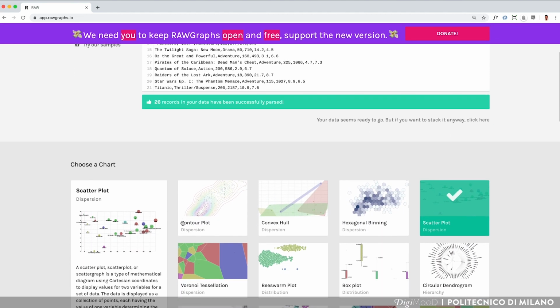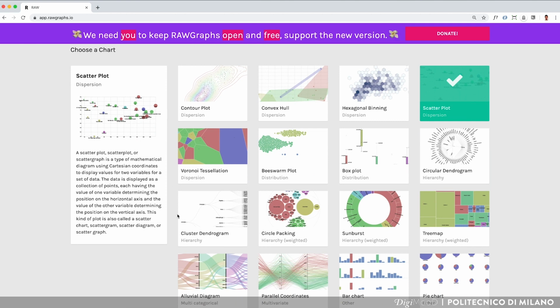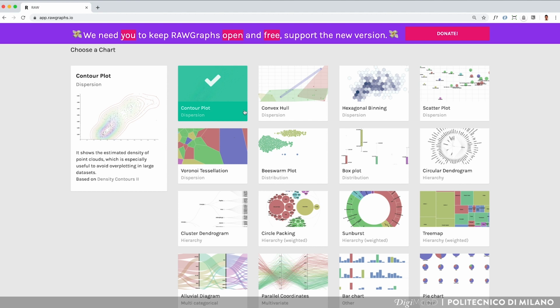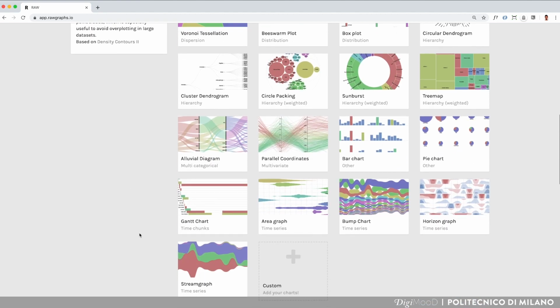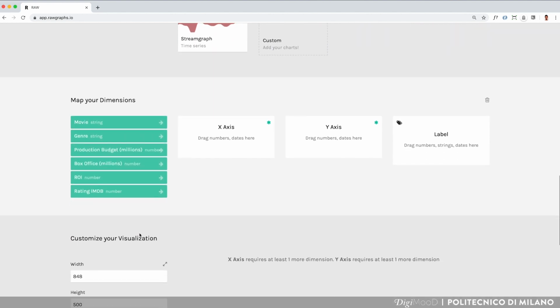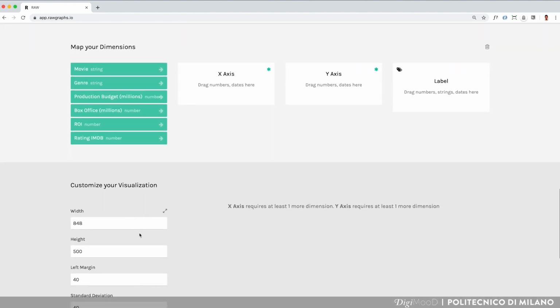After choosing or uploading a dataset, you will see the grid of visual models. For each one, it is possible to see the belonging family. The first 5 visual models are dispersion models, including the scatter plot and the contour plot. The contour plot shows the estimated density of point clouds, which is especially useful to avoid overplotting in large datasets. If you try to replicate the same actions done for the scatter plot, the contour plot will appear.